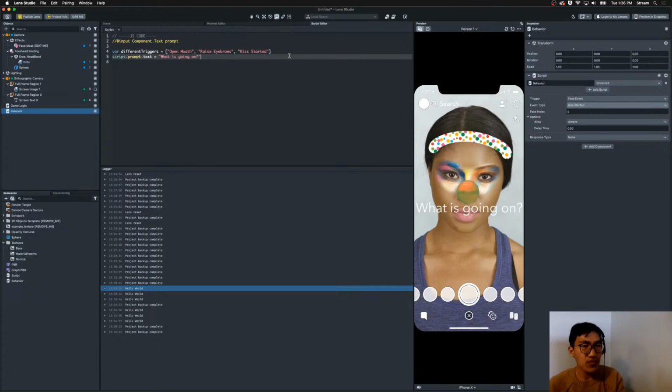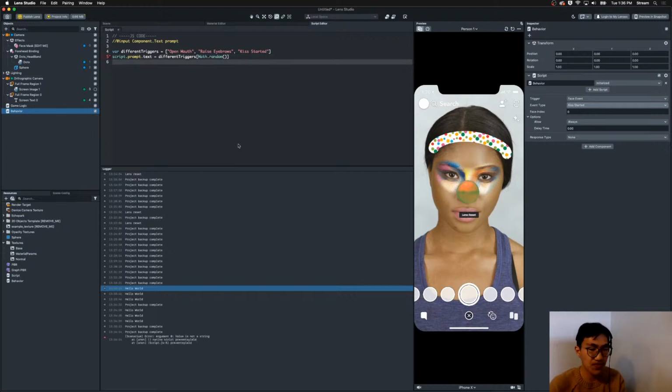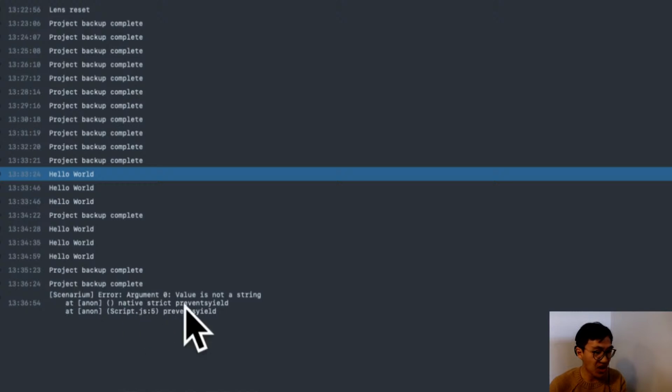And what I want to do then is I'm going to say that the text should be different triggers, and I'll select an option from the different triggers. So when you say the bracket here, if I say 0, it'll choose the first thing on the list, open mouth. In this case, I'm going to do Math.random. So this is just standard JavaScript. And so what it's going to do is try to choose a random option from this array. But you can see I have some error here. Value is not a string.